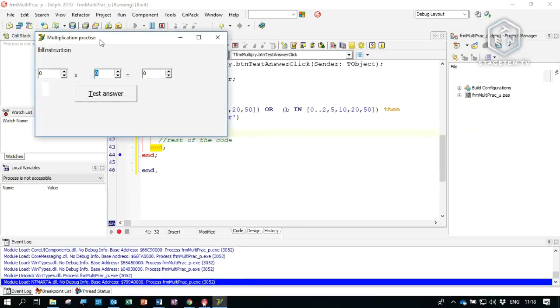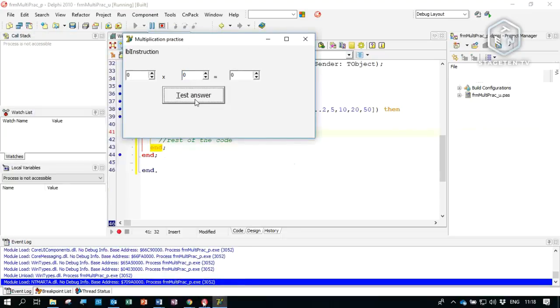Alright, so if I hit test answer, error, because there's a 0. Let's make that 4, test answer, still a problem, because here's a 0. See, that's why that or means one of them must be a problem. There shouldn't be a problem. Oh, 5 is a problem. Let's try 6, no problem.